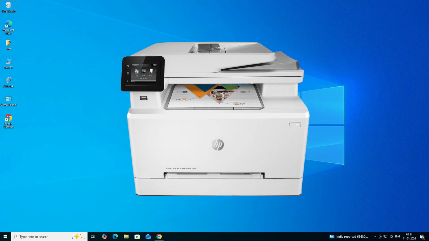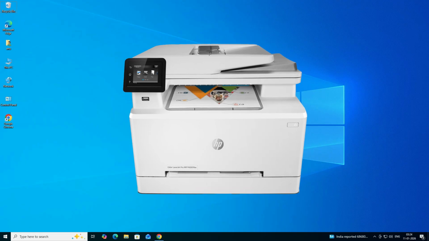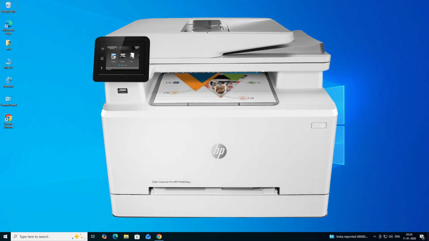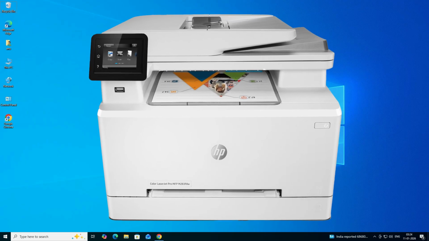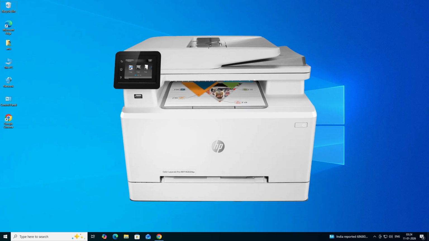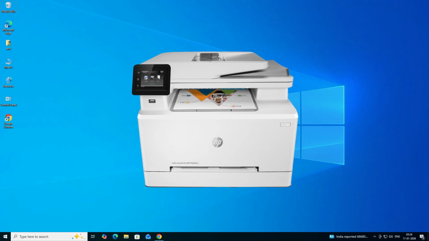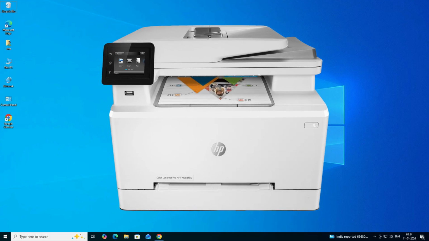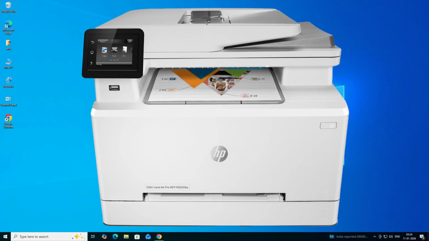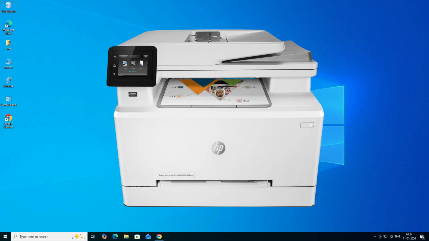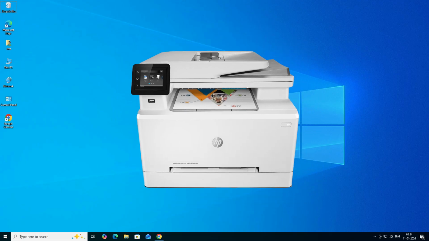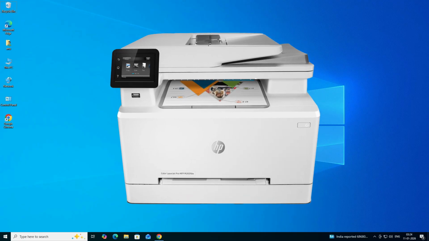In this video, we are going to see how to download and install the HP Color LaserJet Pro MFP M283fdw printer driver on a Windows 10 PC or laptop. It is a very easy and simple process. So let's go to our video.